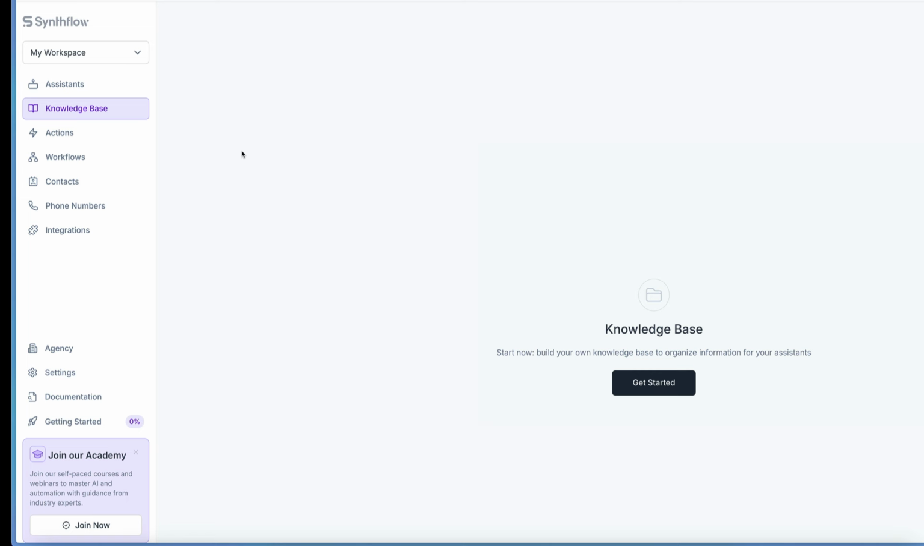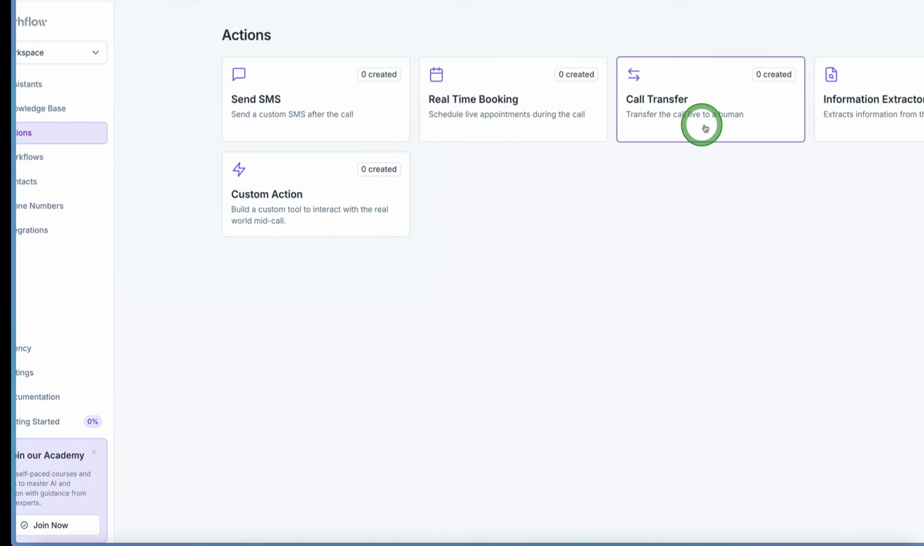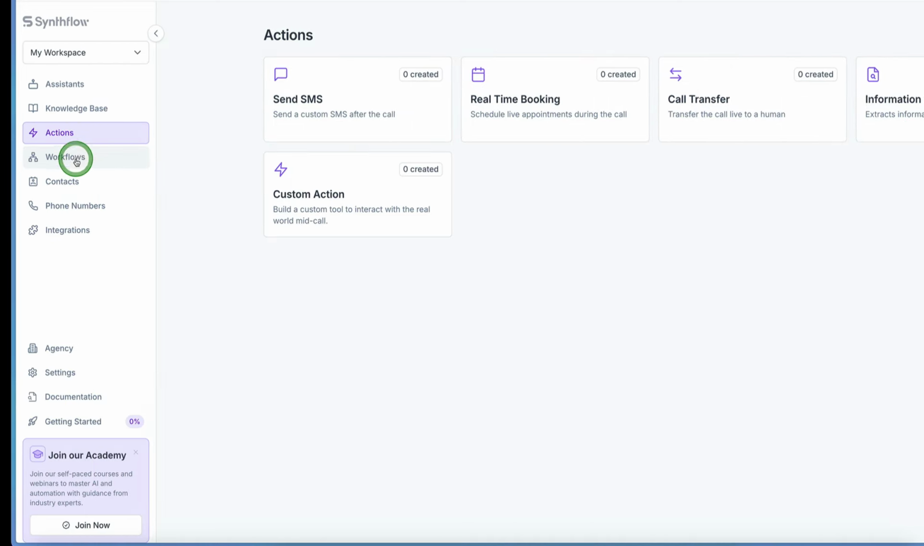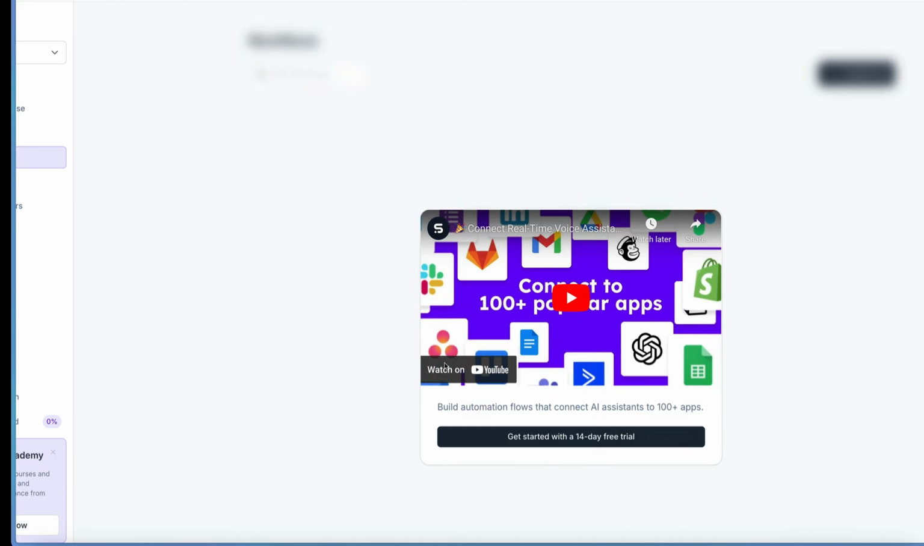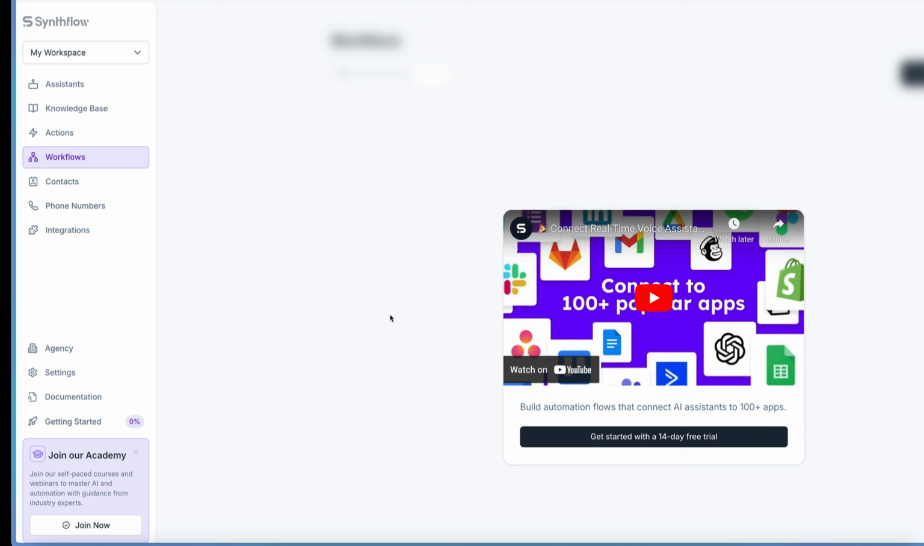A really cool feature that they baked right here into Synthflow. They've got actions, so you can send an SMS, real-time booking, call transfer, information extractor, and custom actions. You can have different workflows. So for workflows, you'll need to get started on the 14-day trial in order to get started with that, but you can connect over 100 various apps. So when people call you, it sends data from that call to other various applications.